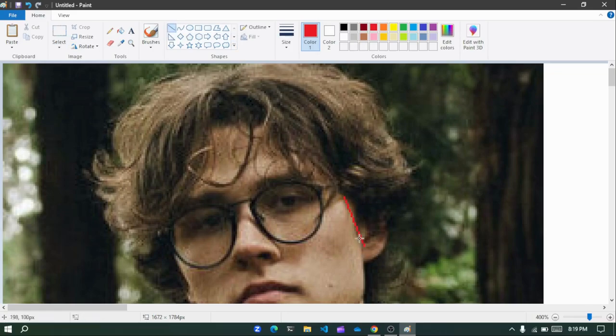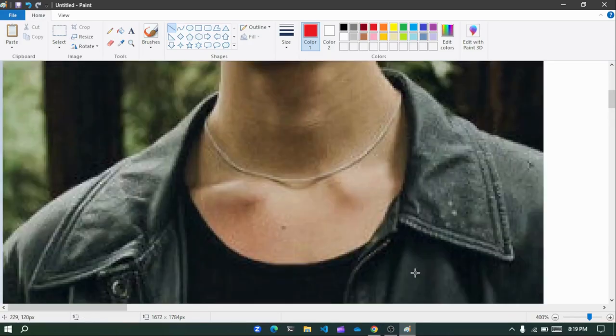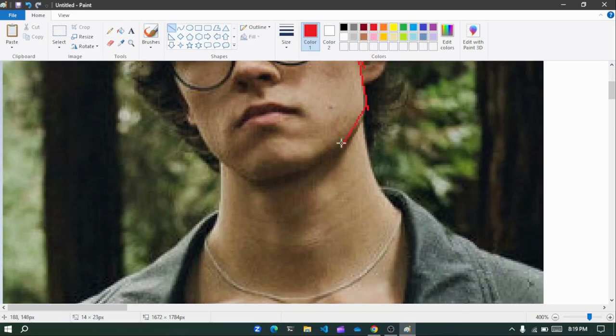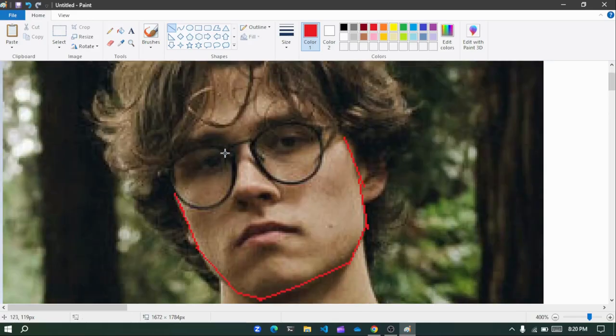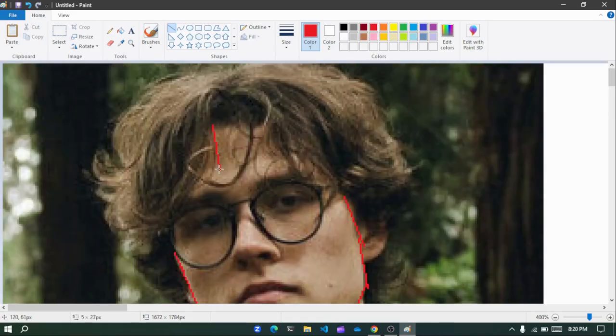So first we have to cut out the face. So like this. Why did it get selected even? So be careful while doing this, because sometimes you may not get it perfect. Even if you don't get it perfect, that is not a big deal for us because we are drawing it directly.